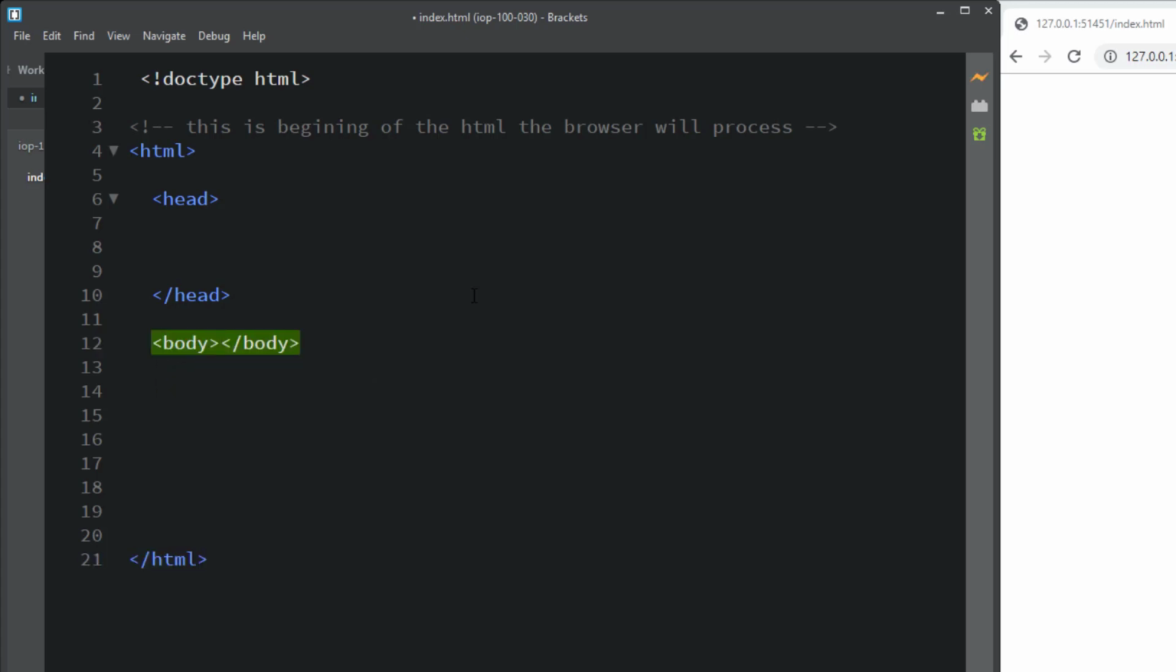And of course the body, as we've learned, is where the code that we want to be displayed on the page, the majority of that code, will be displayed. So at this point now we can see the body takes that up. The head really doesn't show anything because it's just the information in the page.